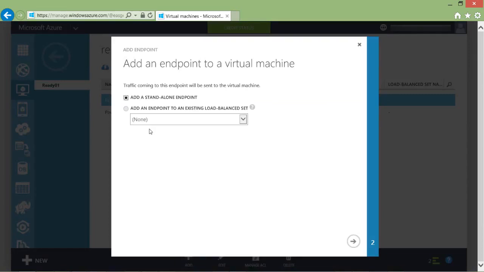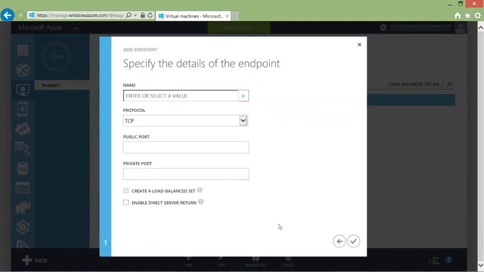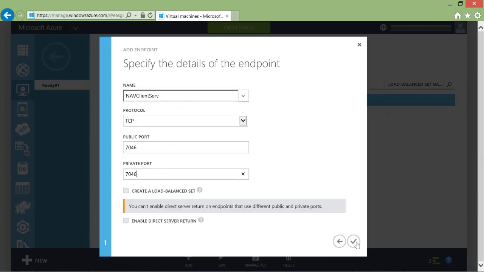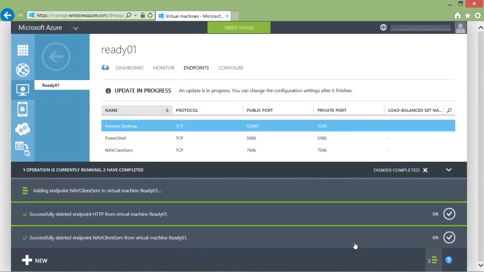On the next page, select Add a standalone endpoint, and then click on the arrow to go to the next page. Next, specify the details shown here for the endpoint, and then click on the checkbox on the bottom right to save the new endpoint.